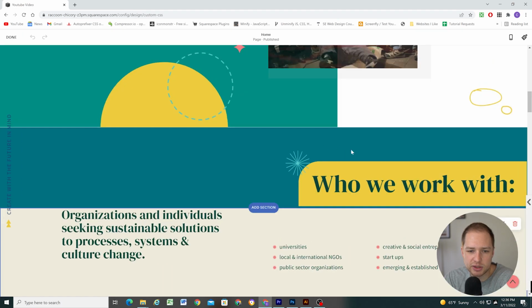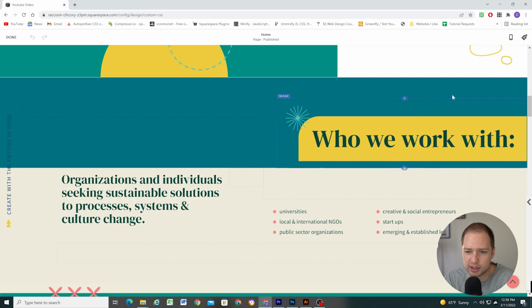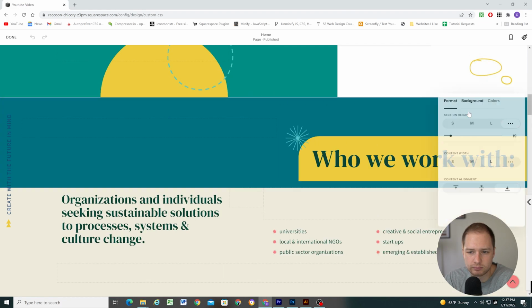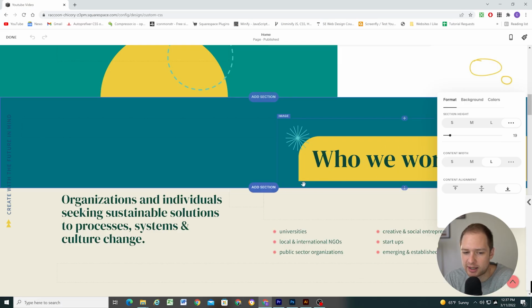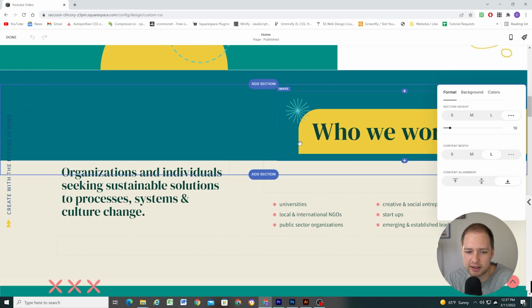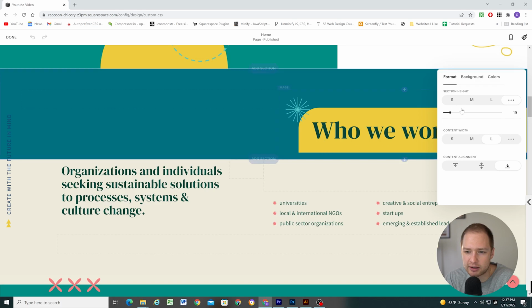So the way that you achieve that is there's a really quirky feature. If I edit the section, for some reason, when you have the content aligned to either the top or the bottom, if the section height is less than 20, then it removes the padding bottom from whichever you've aligned it. So because I've aligned this content to the bottom of the section and the section height is less than 20, this section gets no padding on the bottom.